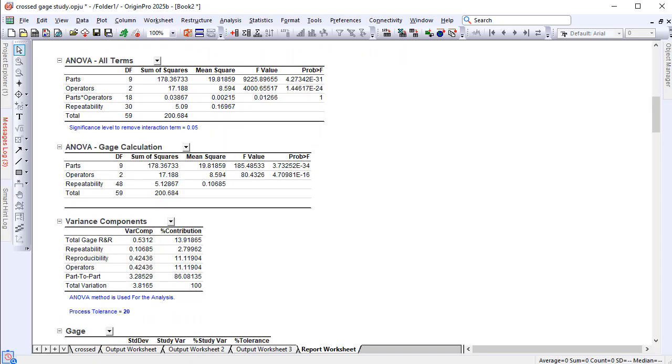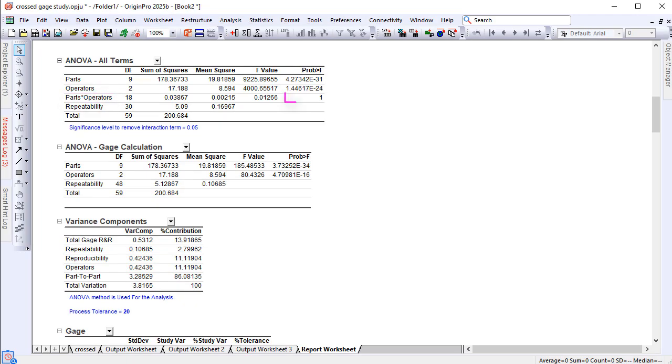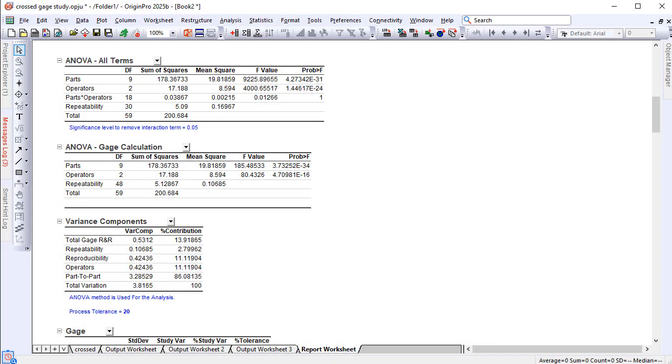The first table, ANOVA, all terms, shows that parts by operator is not a significant source of variation. In practice, the parts by operator interaction term is rarely significant since most operators will take measurements that are consistent with others. Significance in this term indicates that certain operators require additional training. The second table, ANOVA gauge calculation, displays a table with the interaction term removed.